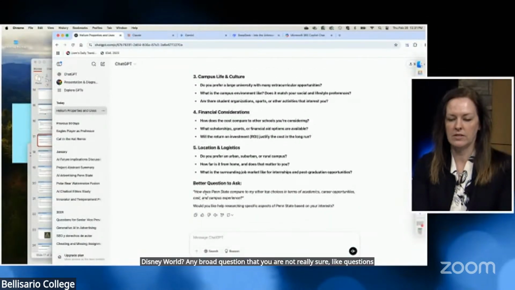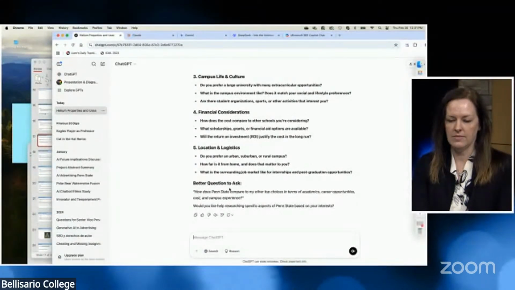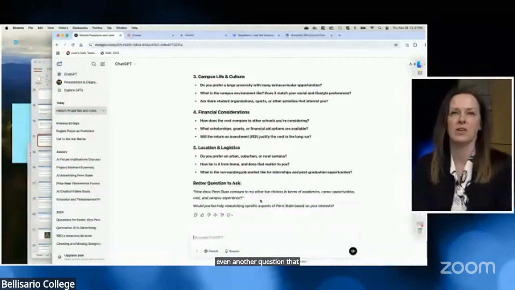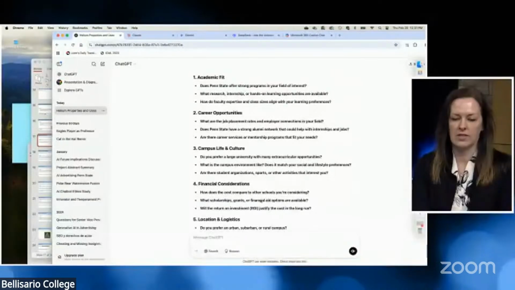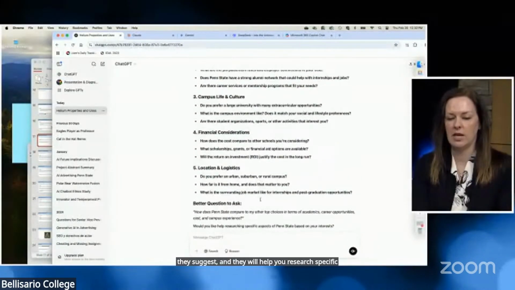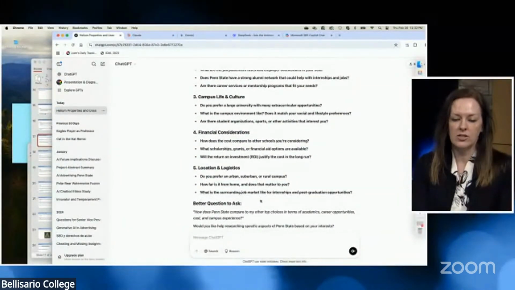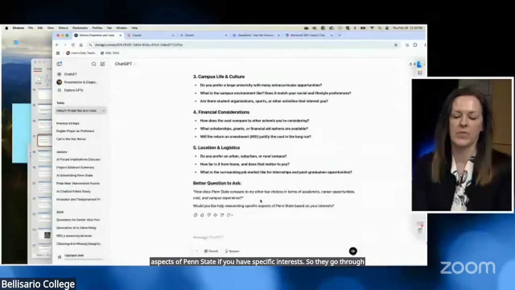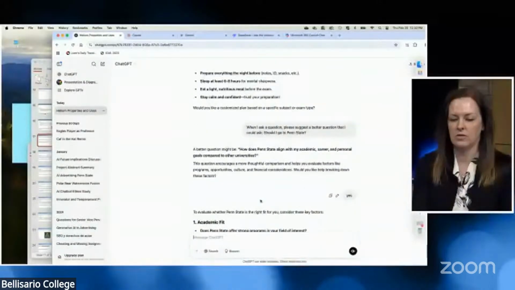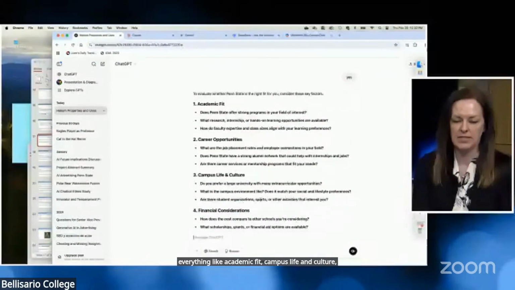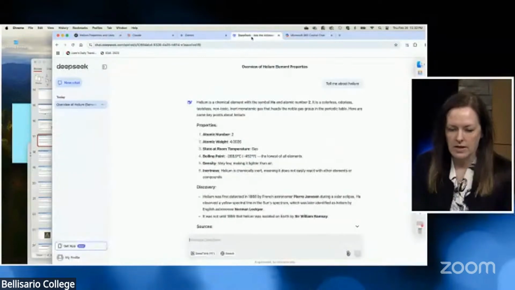And then there's even another question that they suggest, and they will help you research specific aspects of Penn State if you have specific interests. So they go up through everything like academic fit, career opportunities, campus life and culture, financial considerations, location and logistics, and then they ask you for follow-up if you are interested. So this is ChatGPT. Let's try DeepSeek.